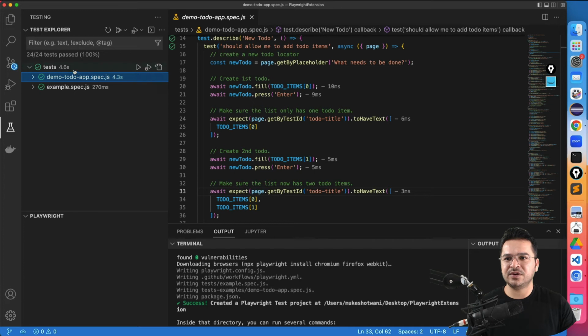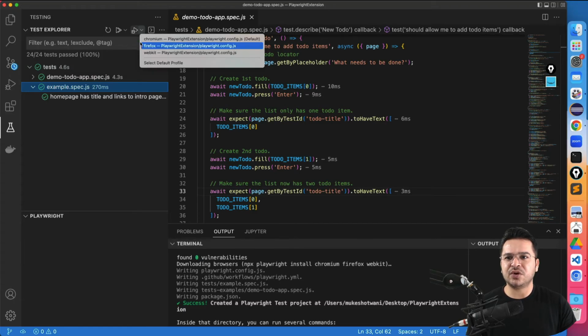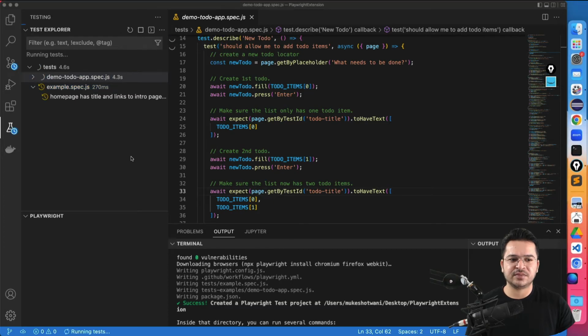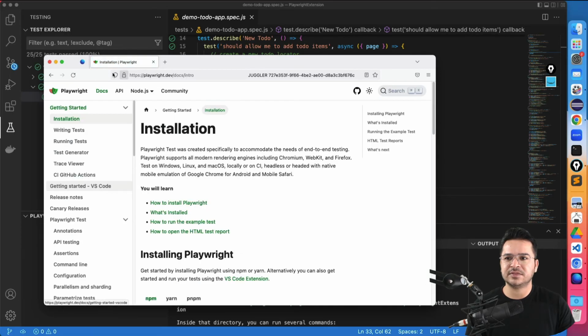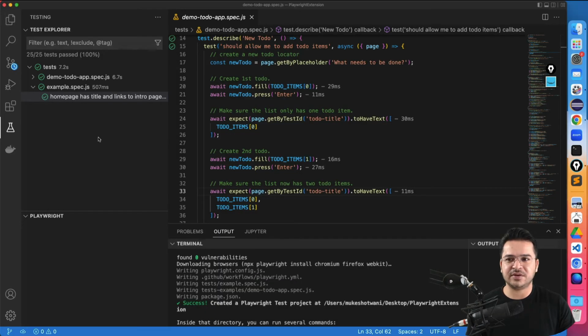So this is the folder. Totally it took 4.3 seconds. This took 270 milliseconds. And the total execution took 4.6 seconds. In case you want to do the configuration, let's say you want to run on a specific browser, the same test I want to run on Firefox, you can see it's coming here on my secondary monitor and it's running. Both the spec files executed and all the 25 tests executed.